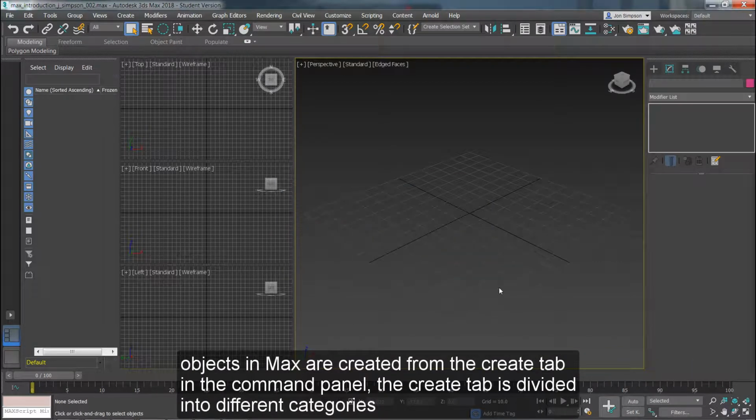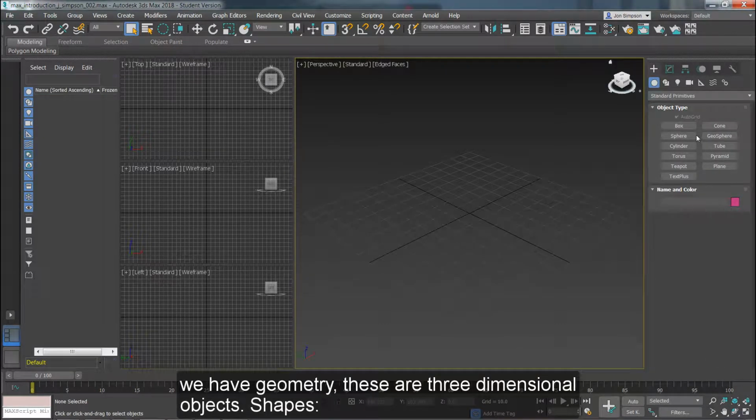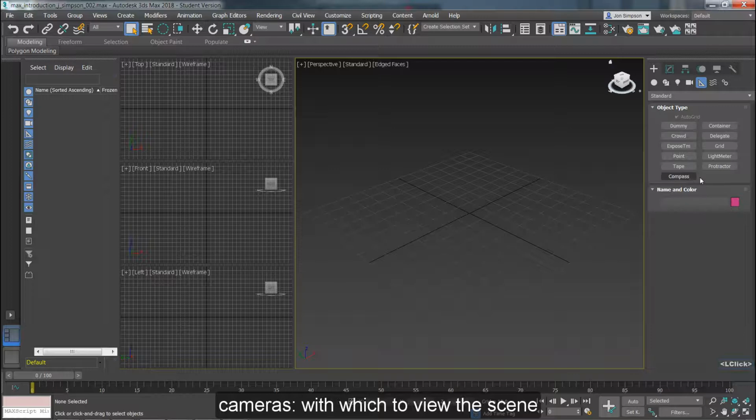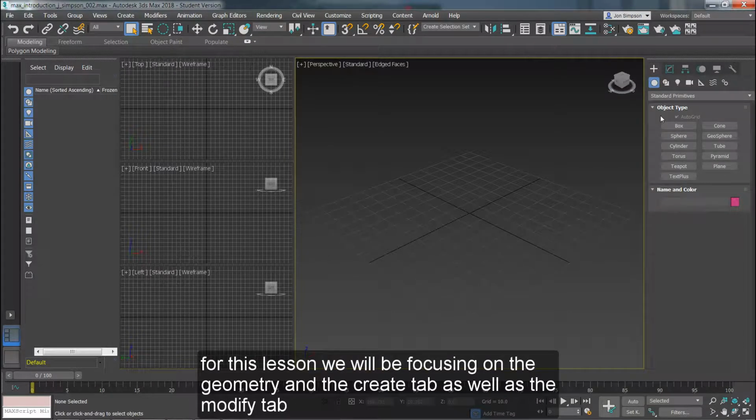Objects in Max are created from the Create tab in the Command panel. The Create tab is divided into different categories. We have Geometry. These are three-dimensional objects. Shapes. These are two-dimensional objects. Think of these objects as lines. We have Lights, a variety of lights to illuminate the scene. Cameras, with which to view the scene. Helpers, tools to make things easier in Max. Space warps, and systems.